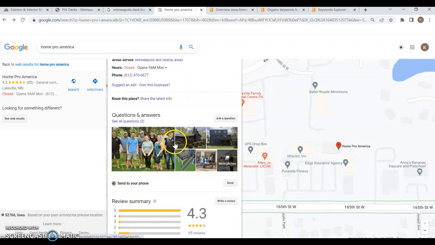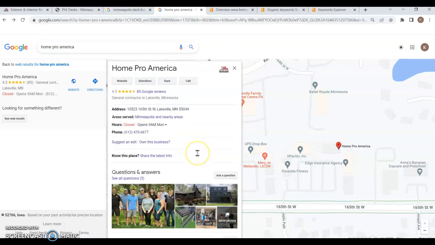Your photos, remember how I showed you over on your website that you can have your photos saved as a keyword? That is the exact same here. Get those photos saved as keywords when you're loading them into Google here.